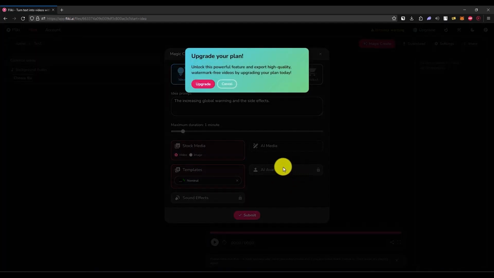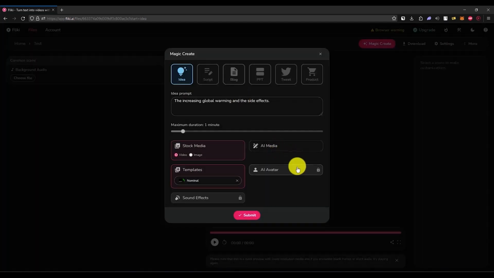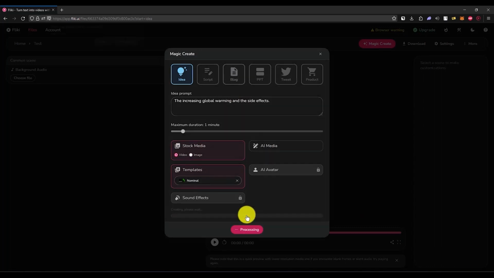Now if you want the AI avatar, you can also add that, but you will need to get the paid version as well. So in the end, all you have to do is just simply click on submit, and now the video creating process is beginning.